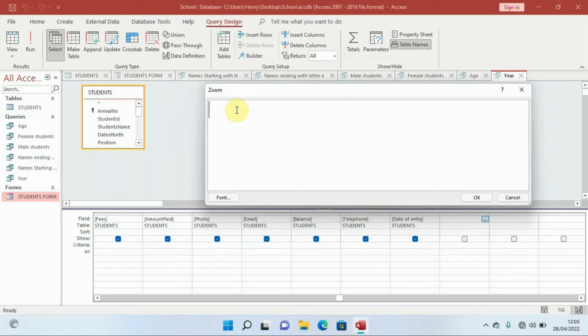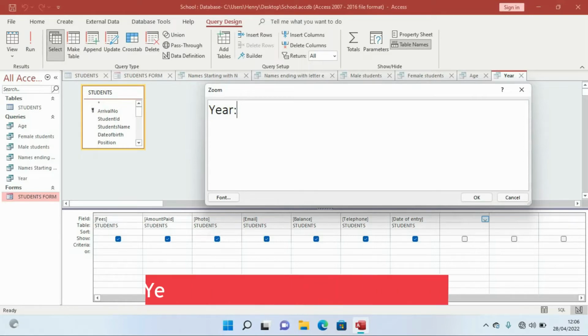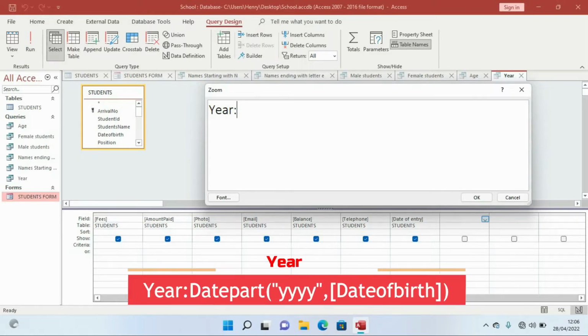So what am I going to be looking for? I'm going to be looking for the year. Let me type year. Then we put our colon. Instead of using the equal sign, here we use the colon. So we are saying that our year equals something. But what formula are we going to use to display that 4-digit number? We use the one we call DatePart.